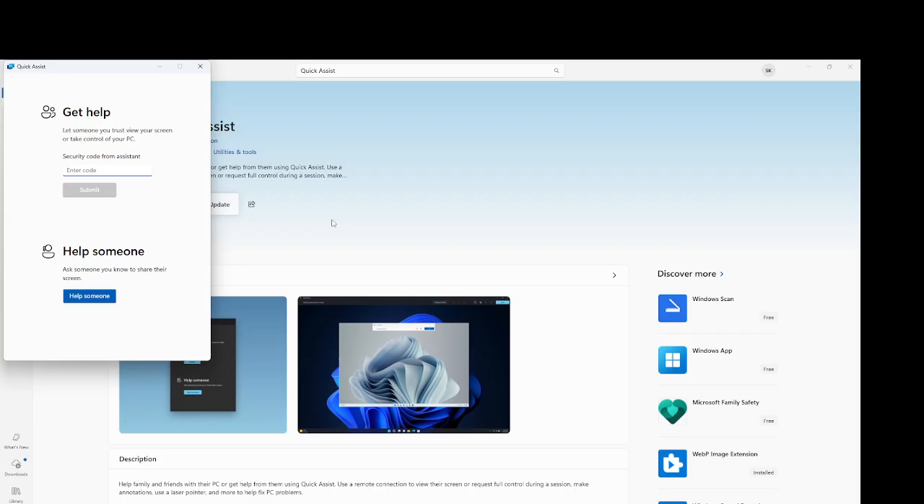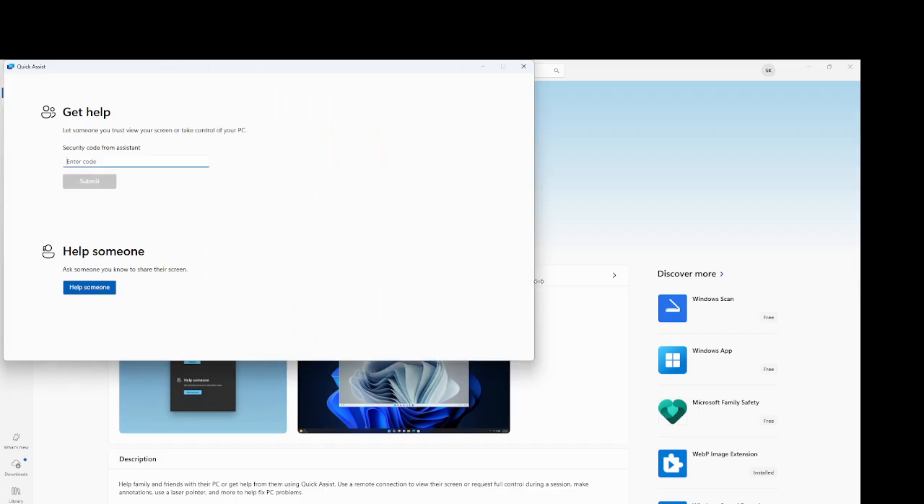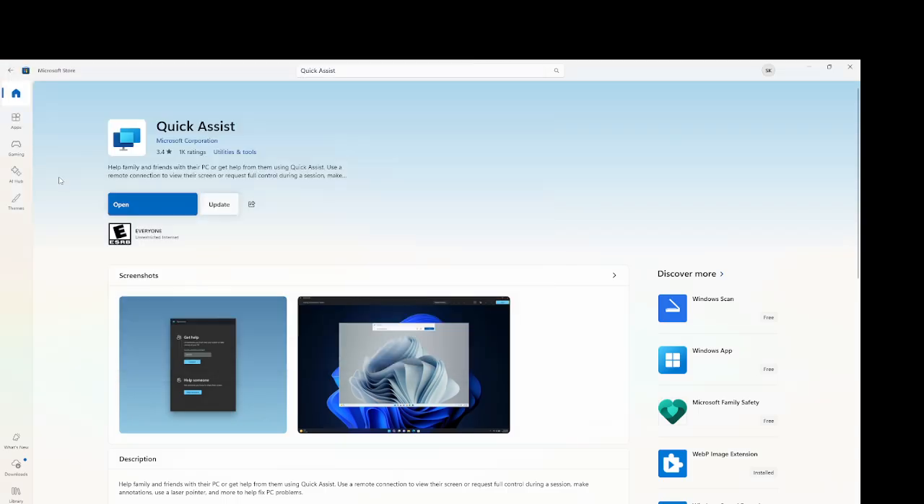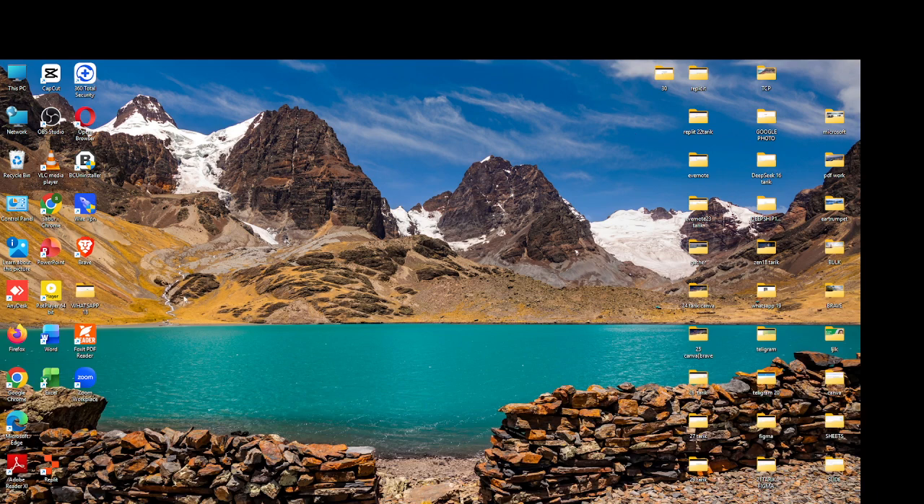So if you are following along, simply make sure you have found the official Quick Assist page in the Microsoft Store, and that's it. Now you know how to find Quick Assist in the Microsoft Store and where to find the Install option.